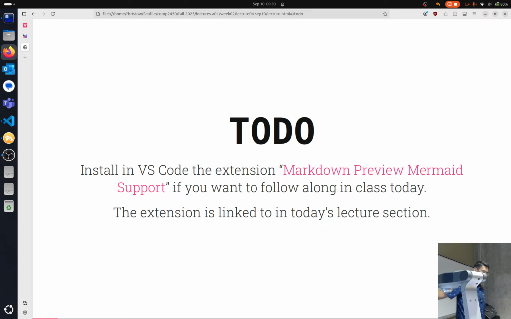I have installed this extension in my own VS Code. I've used it before, so I can semi-vouch for it. I haven't read the source code. I don't really know what it does underneath, but I've used it before. So this is something that you can install if you want to follow along with today's class. And I've put a link directly to this extension in the extension marketplace in today's lecture section for our section.